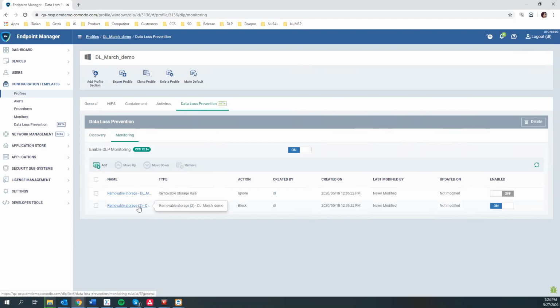And we add a link for the DLP data loss prevention tab here. If we click these rules from monitoring rules, it will direct us to data loss prevention. Also, what is different for this page? We also add move up, move down, and remove buttons to monitoring rules.